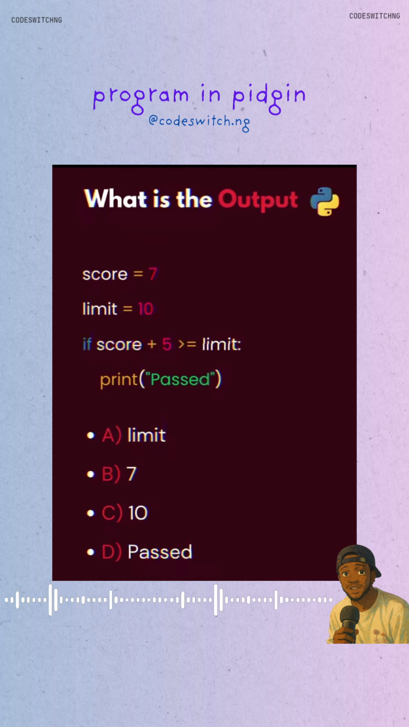Now, remember say this score, we don set am to 7. That means for here, we just dey talk say if 7 plus 5 is greater or equal to this limit wey we say na 10.